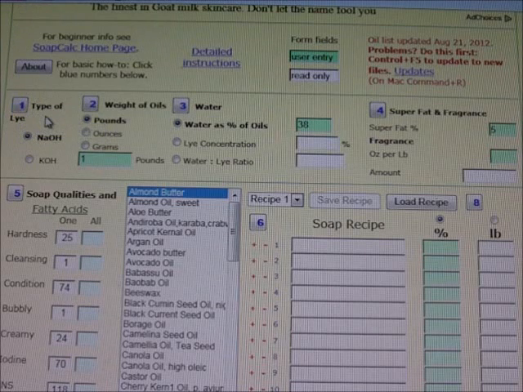First of all, you need to choose your type of lye. There are 2 different types of lye: sodium hydroxide, NaOH, and potassium hydroxide, KOH. NaOH is used for bar soap. KOH is used for liquid soap. We're going to use the bar soap.